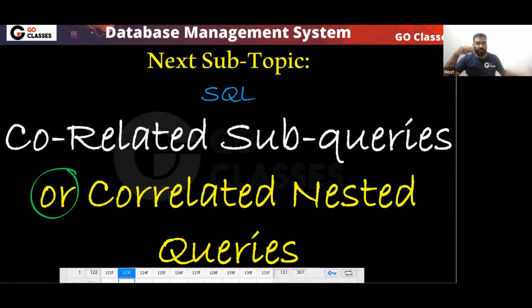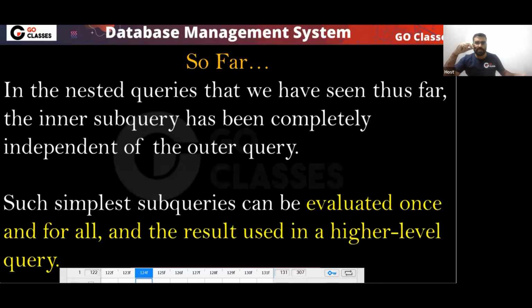Now let's see these correlated subqueries, or I can say correlated nested queries. So far, what we have seen are simple subqueries, right? In simple subqueries, you can very easily see that the subquery does not depend on the outer query. The inner subquery is completely independent of the outer query, right? And conceptually, it is evaluated once. You can evaluate the simple subquery one time, and then you can use the result again and again. So this is your simple subquery.